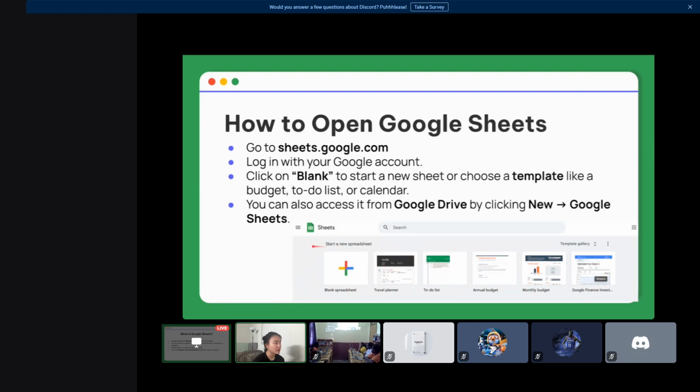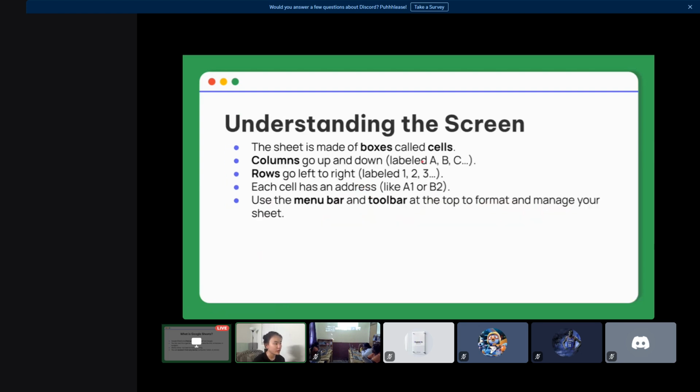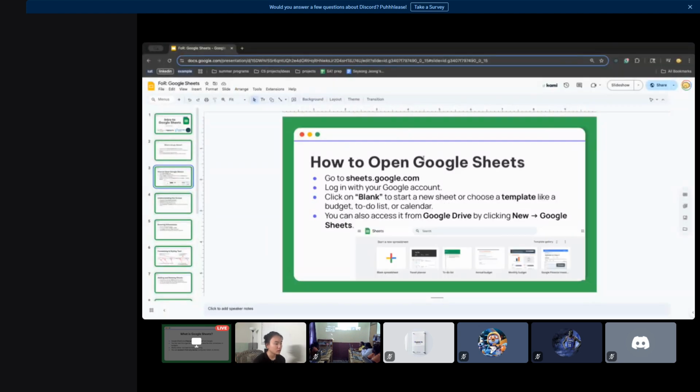These are templates, and you can use them for a new Google Sheet that you want to start. So you can use the template as a budget, to-do list, or a calendar, whatever you want. You can also access it from Google Drive by clicking New and then Google Sheets. I'll show you that right now, before we go on to the next slide.